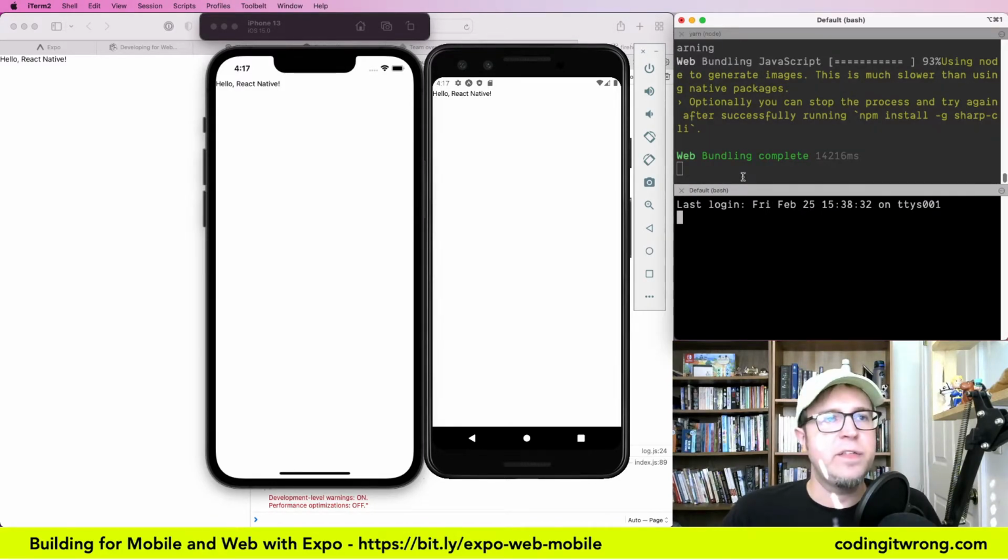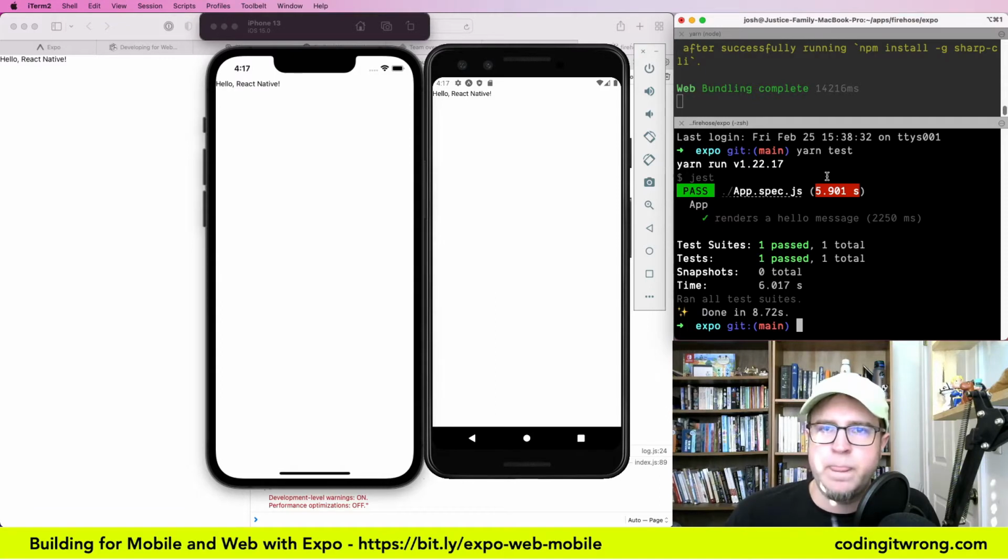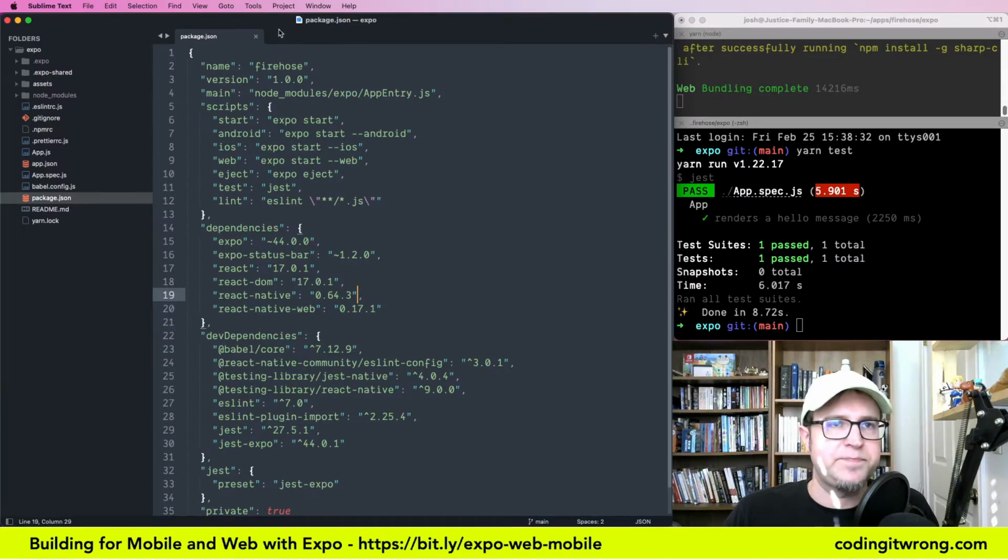So the other thing that the Expo app set up for us is testing. Let's run the tests to make sure they work. I'm going to run yarn test. I'm probably going to put this in separate tabs in the command line instead of separate panes. We got an app spec, the test that we render a hello message, and that succeeds. So that's great, that is working. So our app is there. Let's now dig into the code and see what's there.